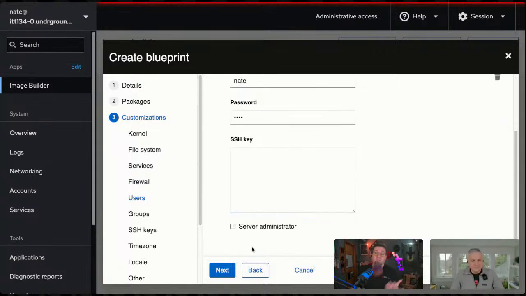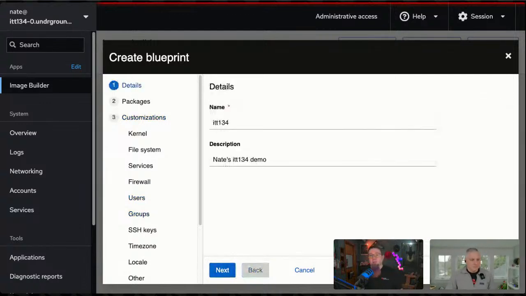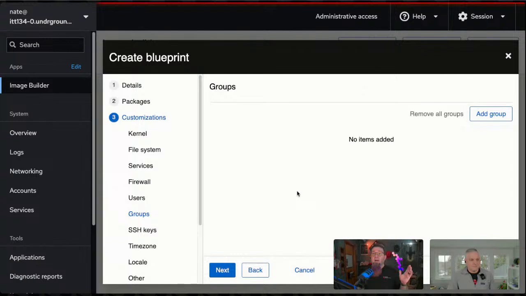We can give it an SSH key. We can make that user a server administrator. And then it does the thing again. It's really killing my demo, Scott.